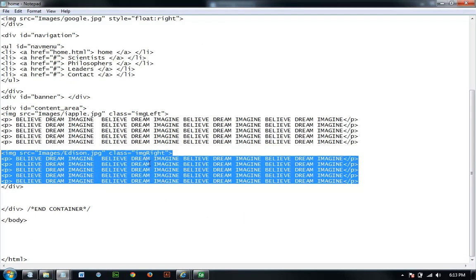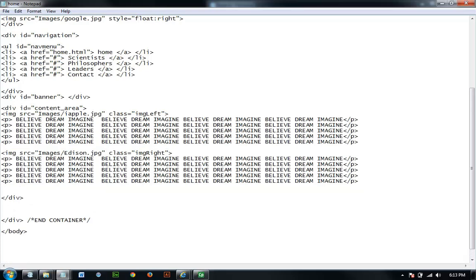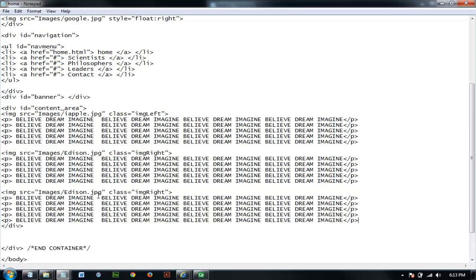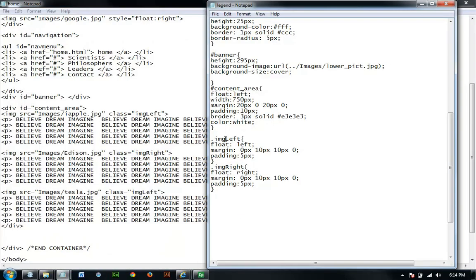I will copy this, Control S, Control C, and come down here and paste this. Here I'll call it Tesla, Tesla.jpeg, and I call this one image left. Control S. So that image left, that image right, float right, 10 pixel, 5 pixel. Now content area, so our content area is float left.